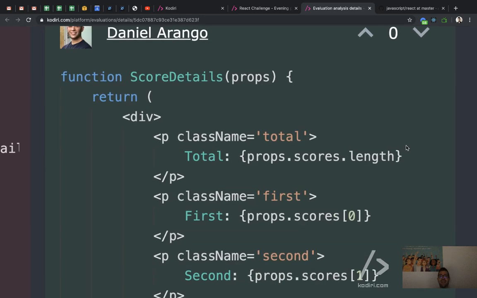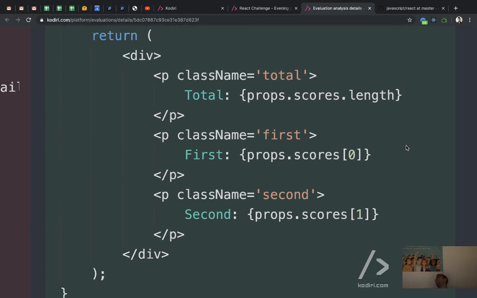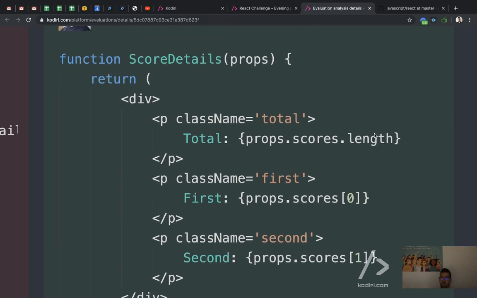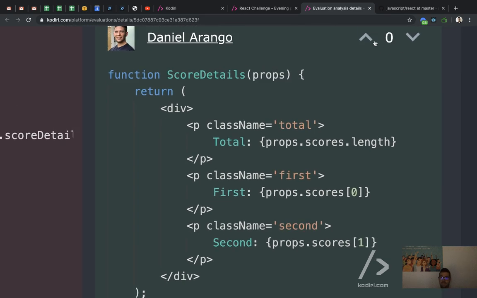For Daniel, I like that as well because it's different. Instead of dropping everything on the same line, he moves stuff to a new line, and the indentation is perfect. So I really like it. I think this is very, very readable. Nice one, Daniel. I'll give you 1 point.